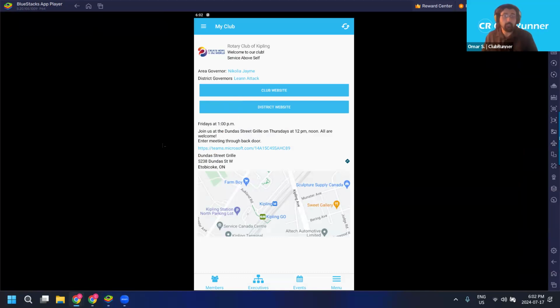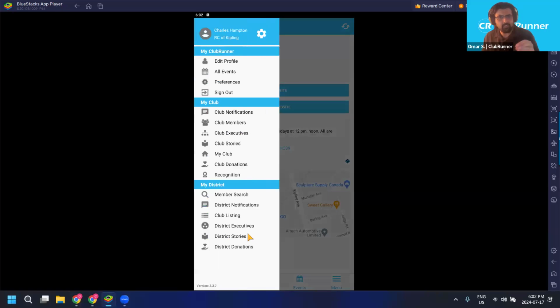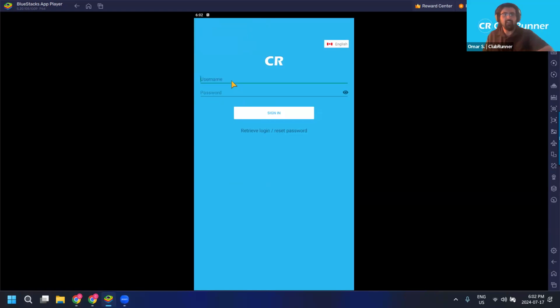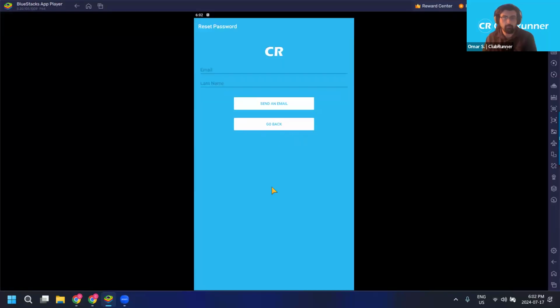The first page you'll see. Before I get logged in, let me show you how you can recover your credentials. So I'm going to sign out by clicking sign out from the menu here. If you're not sure what your ClubRunner login information is, you can use the mobile app to recover your login. All you have to do is tap on this retrieve login / reset password just below, and it'll ask you for your profile email address and last name.